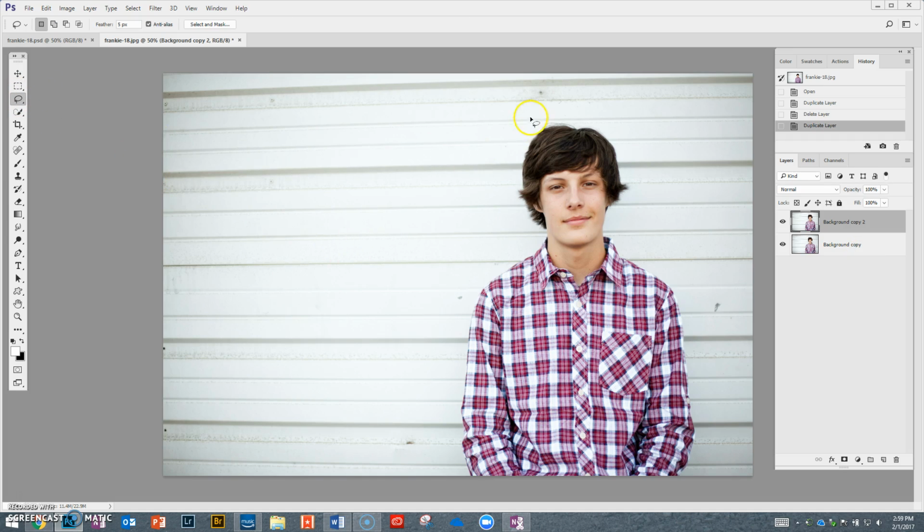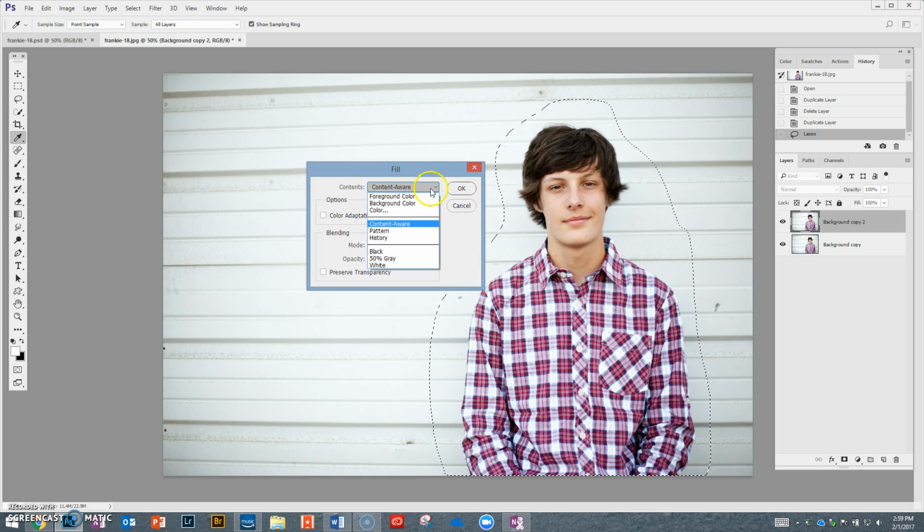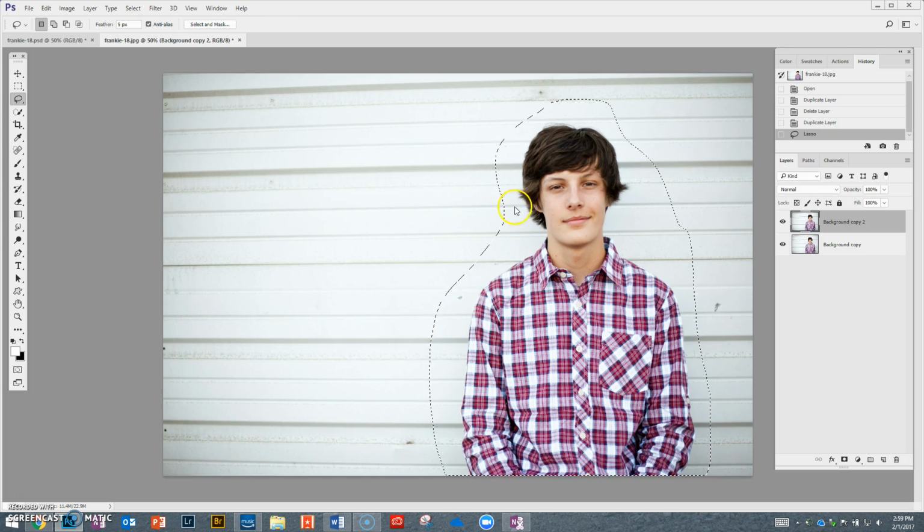Then you're going to want to go to your lasso selection, go ahead and make a lasso selection around the person. And then you're going to want to go to Edit, Fill, and choose Content Aware from your drop down, and then select OK. What this is going to do is it's going to fill the space and remove him. It takes a little bit of time, but it's a pretty effective way to just remove this picture from the background.